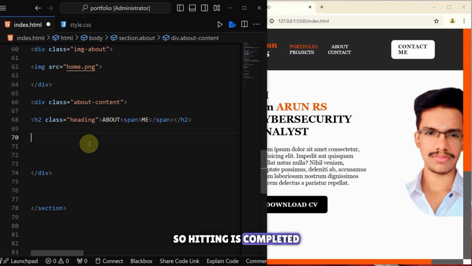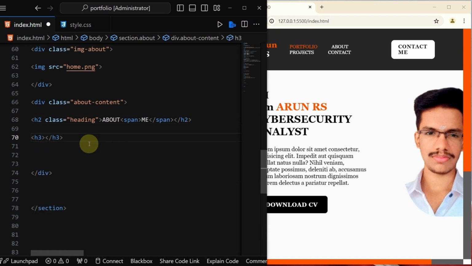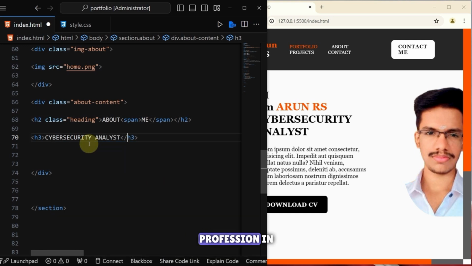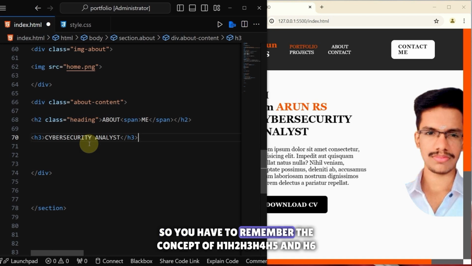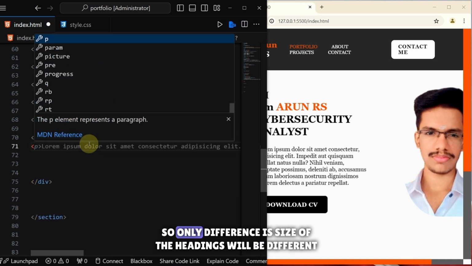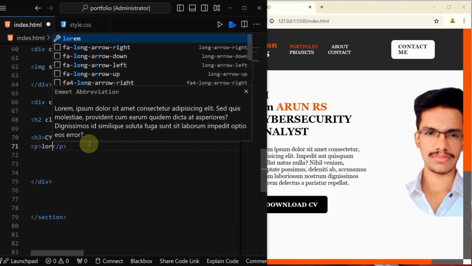So heading is completed, and then we are going to use the h3 tag for my name or my profession. You can use profession or name, whatever you want in your about section. I'm going to type my profession in h3 tag. So you have to remember the concept of h1, h2, h3, h4, h5 and h6. The only difference is the size of the headings will be different.